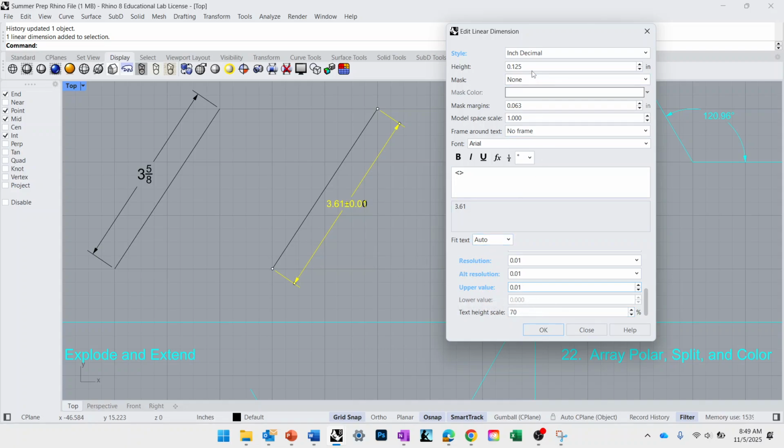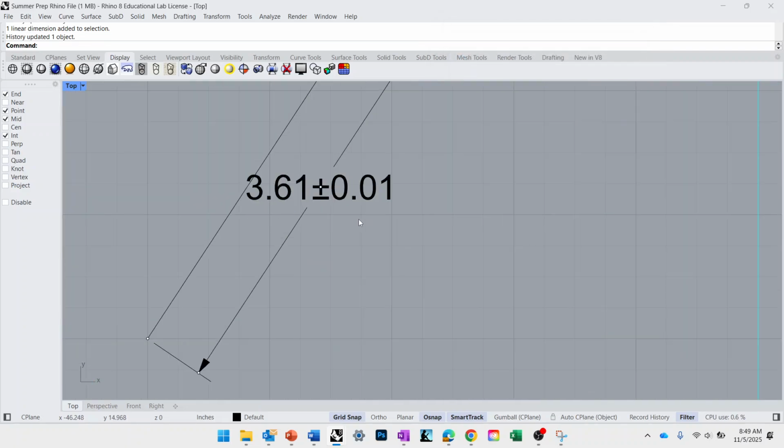Let's change the text to be a little bit higher, so the size of the text. And I'll hit OK and click away. We'll go in and explain it. So this aligned length is 3.61. And then in Rhino, it's exactly 3.61, or nearly exactly 3.61.